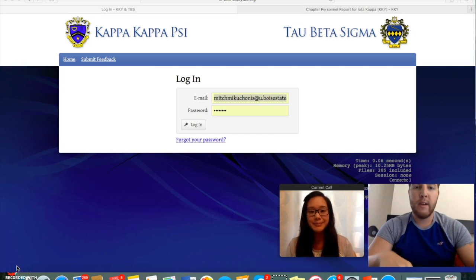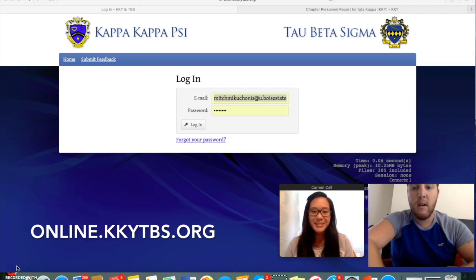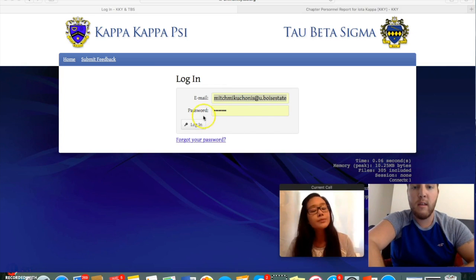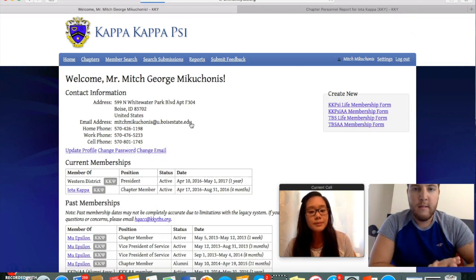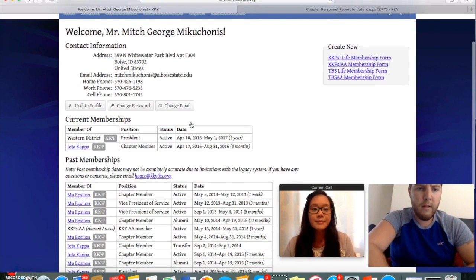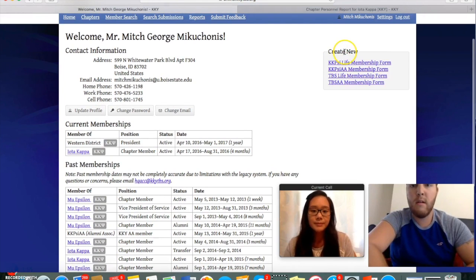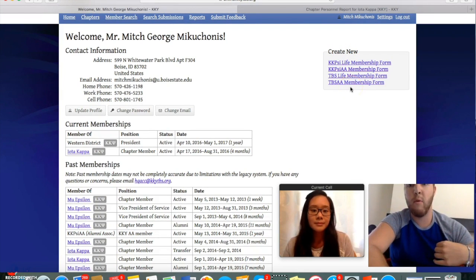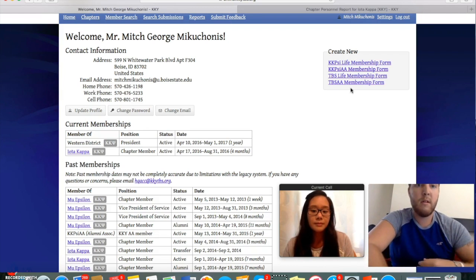Cool. So starting out, if you type in online.kkytbs.org, it'll bring you to this page and it'll allow you to log in with your email and password. This is what mine looks like. So I'll hit login. And it'll bring you to a page that looks kind of like this. It'll have all of your membership years, and over here, if you're an officer, all the reports that you need to hand in. Like the chapter personnel report, chapter personnel update, the chapter summary report, and so on.